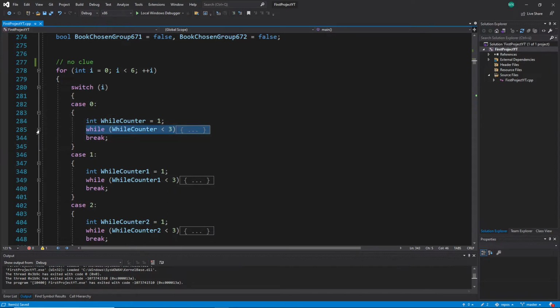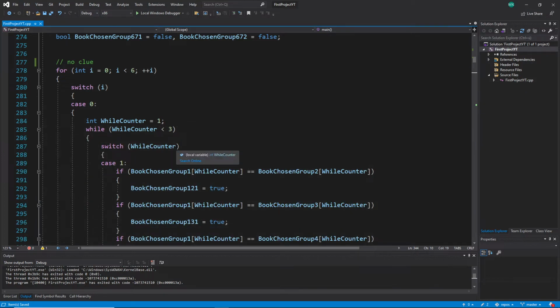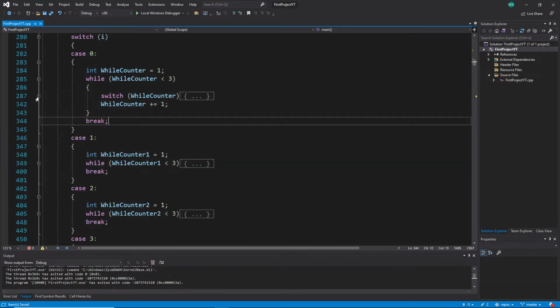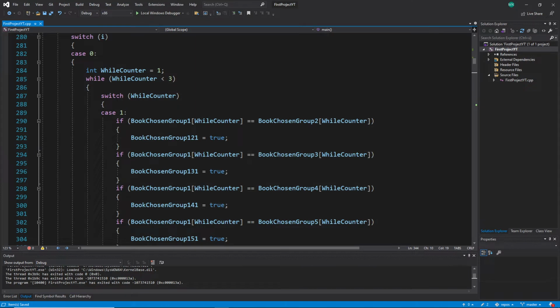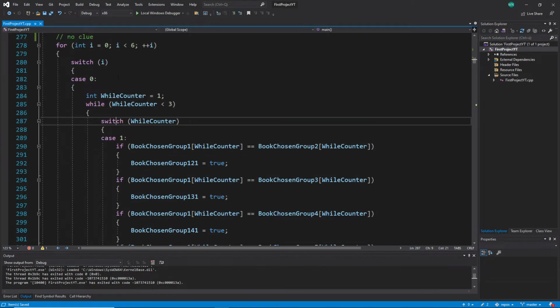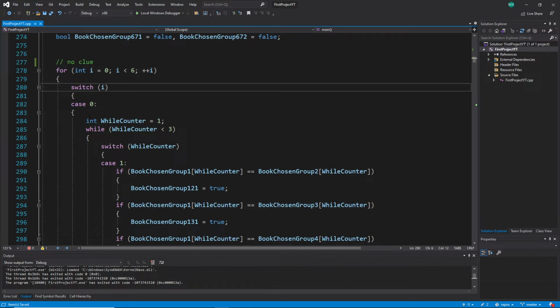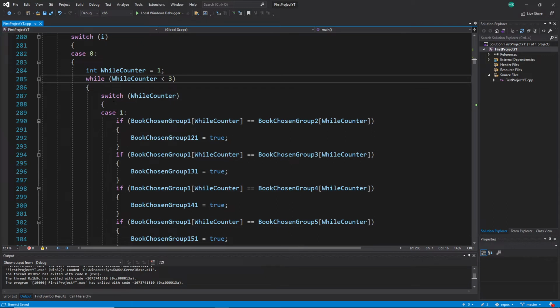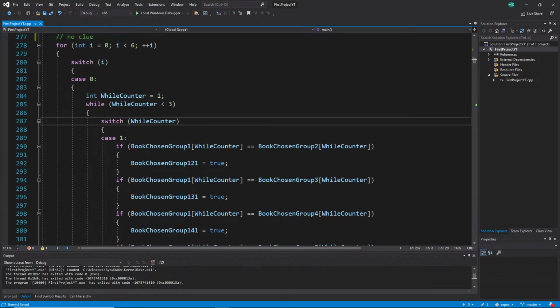Okay, a normal while loop. And here a normal switch, and after a switch we have a break, so it should stop. Okay. Let's open this one up and see what the while loop does. The while loop says, okay, I also use a switch. In this while loop we have a switch, then a case 0, then again a while loop, and then I use again a switch. Okay, and this switch uses the while counter, which is wrong here, I think.